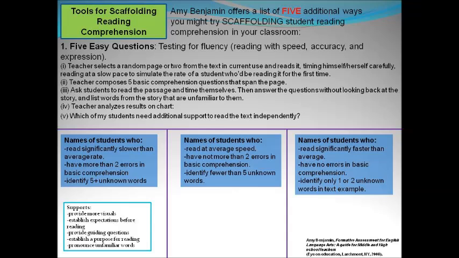Then I compose 5 basic comprehension questions that span that page, right? Then I ask students to read the passage and time themselves, and then answer the questions without looking back at the story, and list words from the story that are unfamiliar to them. Okay, this is just a simple process. Then you, as the teacher, take that stuff from the kids and analyze the results on a chart, right? So which of my students need additional support to read this text independently?